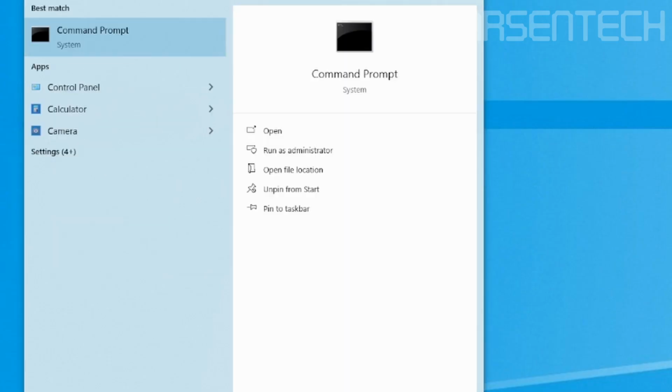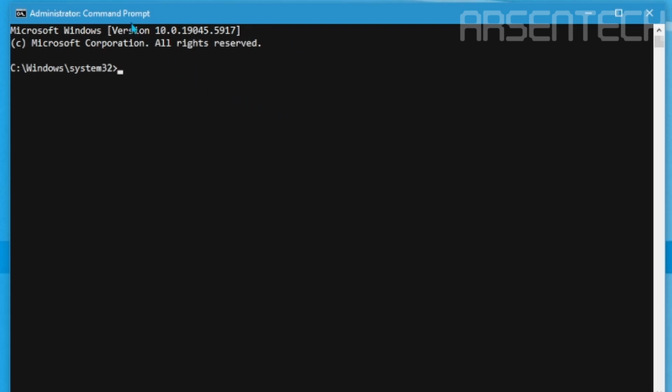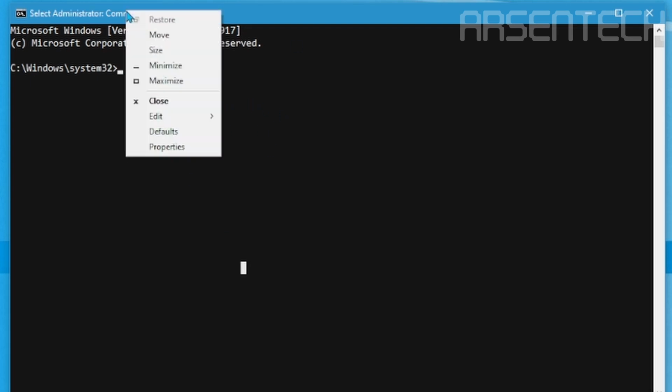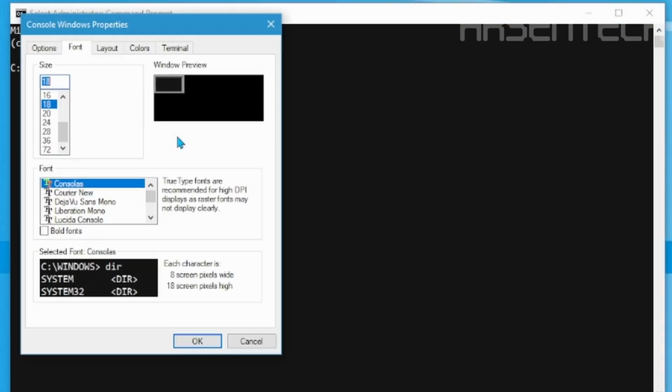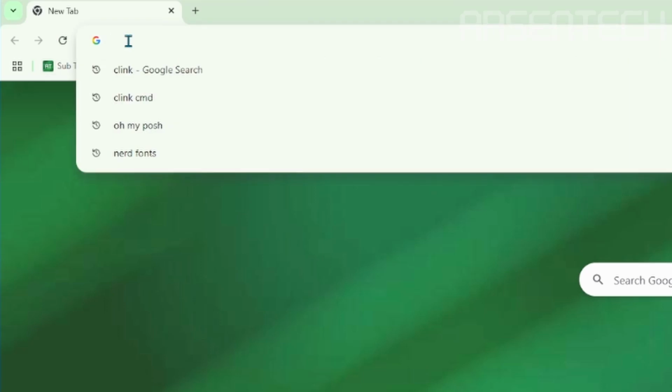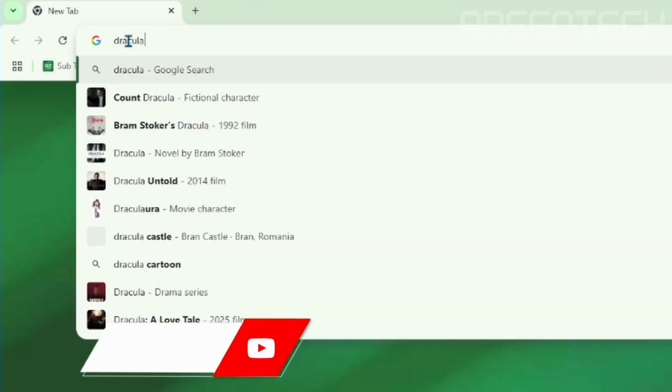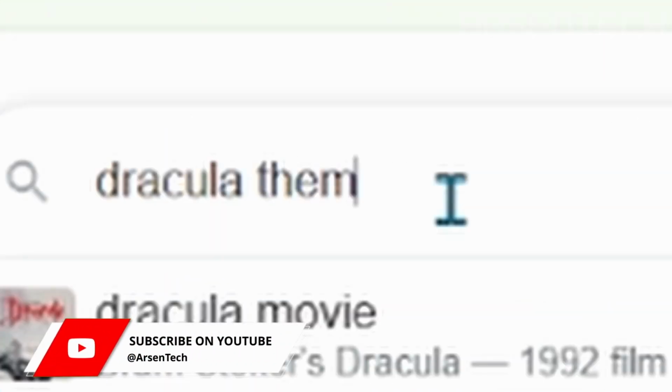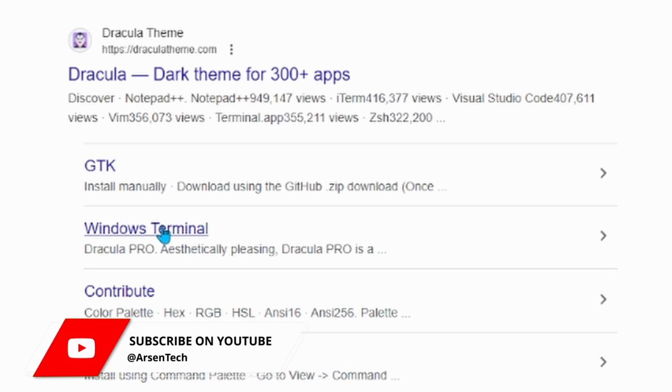Let's open the CMD. This is the normal CMD. Right click on the title and select defaults, and then change colors. This process will take a long time. All you need is to go to the official website of the Dracula theme for Windows Terminal.